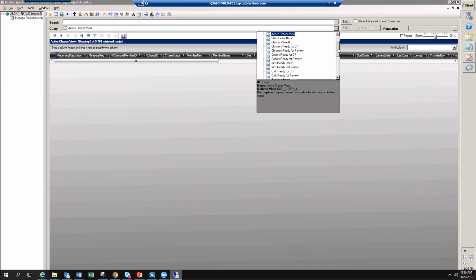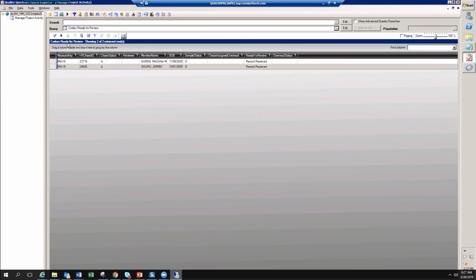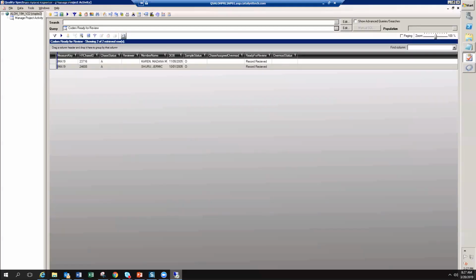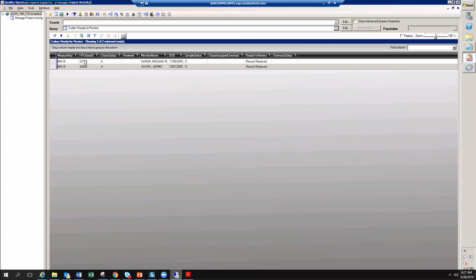So the other record I got in for an IMA. We got a few of those yesterday. So coders ready for review. Here's my list. Okay, so I'm going to come over here. And I know that they're IMA because I saved them, but if I'm not sure which measures they are and which folder to go to, you can see under the measure key, it says IMA. So I'm going to come to my folder here, incoming records, IMA, okay, 23716. I'm going to open this.